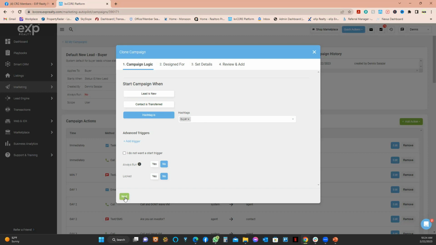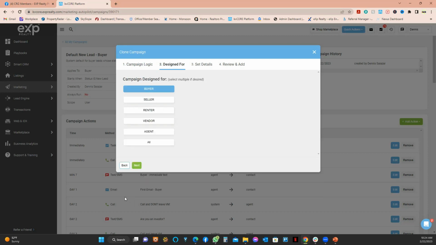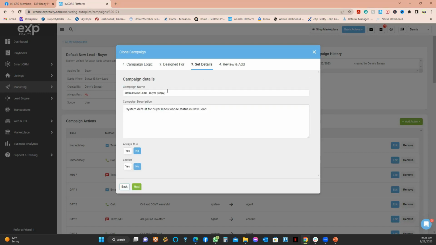You don't want it locked. Otherwise you can't make changes to it. You're going to hit next, and it's going to ask you who the campaign is designed for. We've already decided that we're building this for a buyer, so you can select and make sure that the word buyer is highlighted in blue, and then hit next. And then you're going to give it a name.